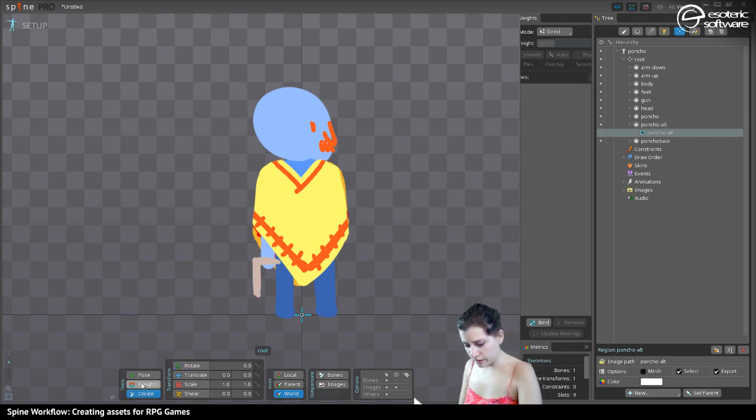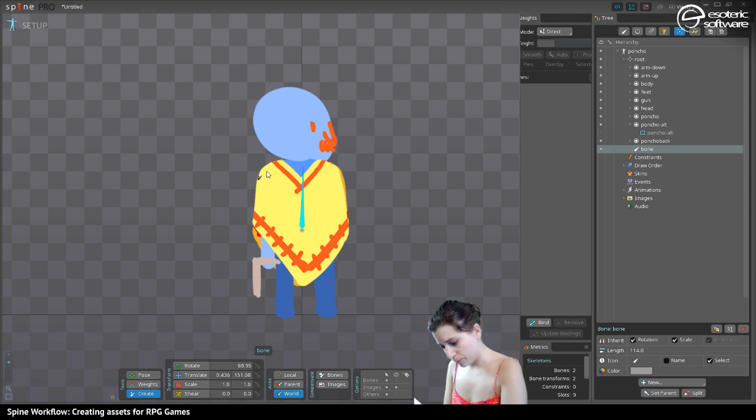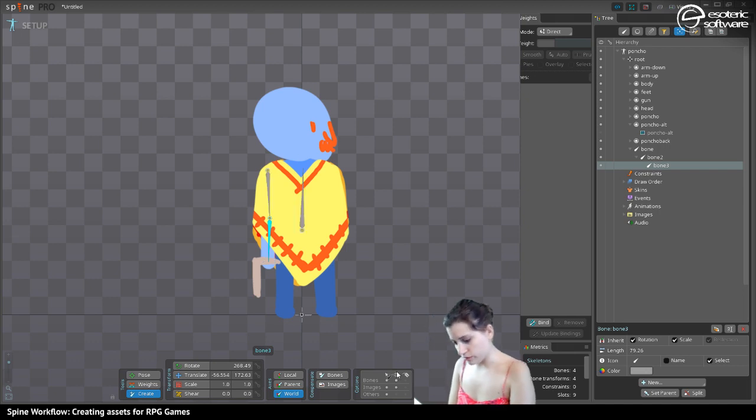I'll create a rig very quickly, so I won't even rename the bones. Let's see, I'll have this. Here I'll have these here. Oh, bones are invisible. And then also have here.